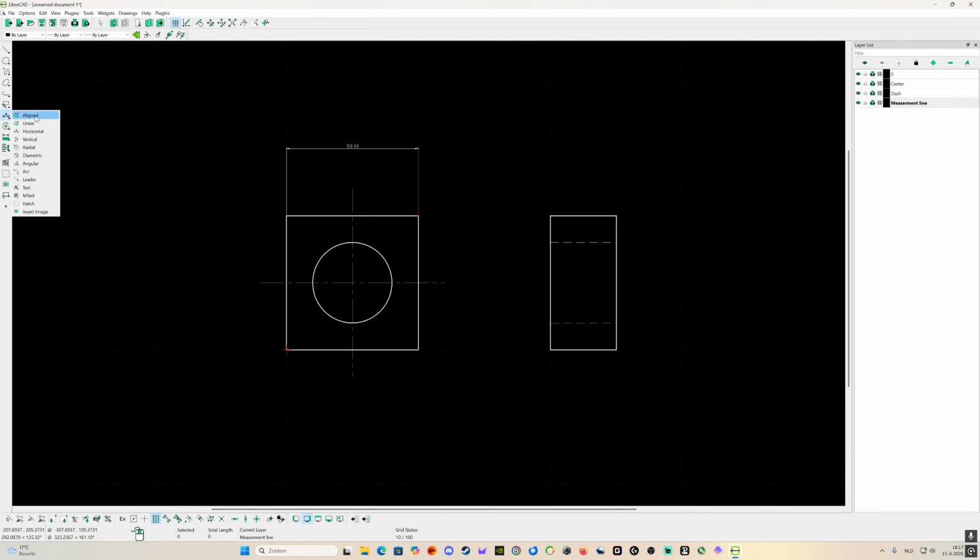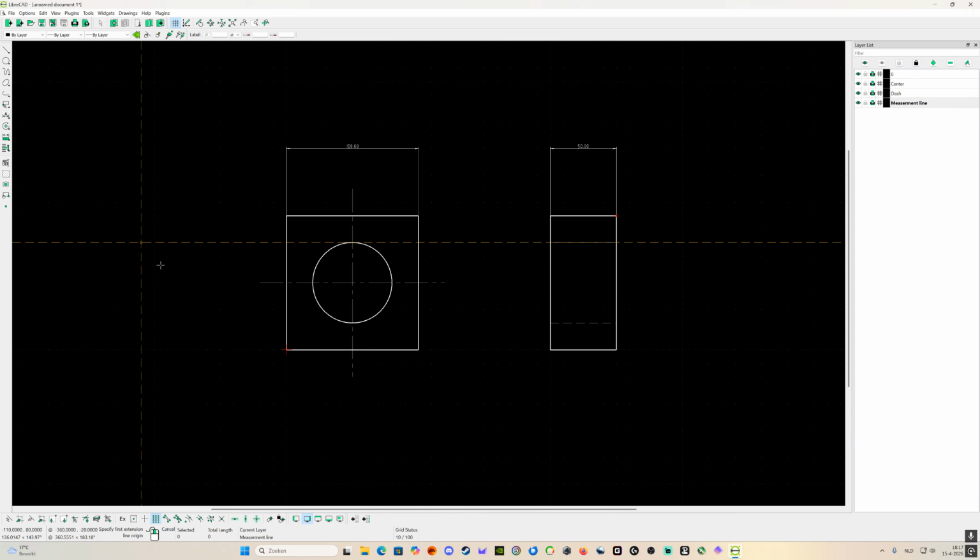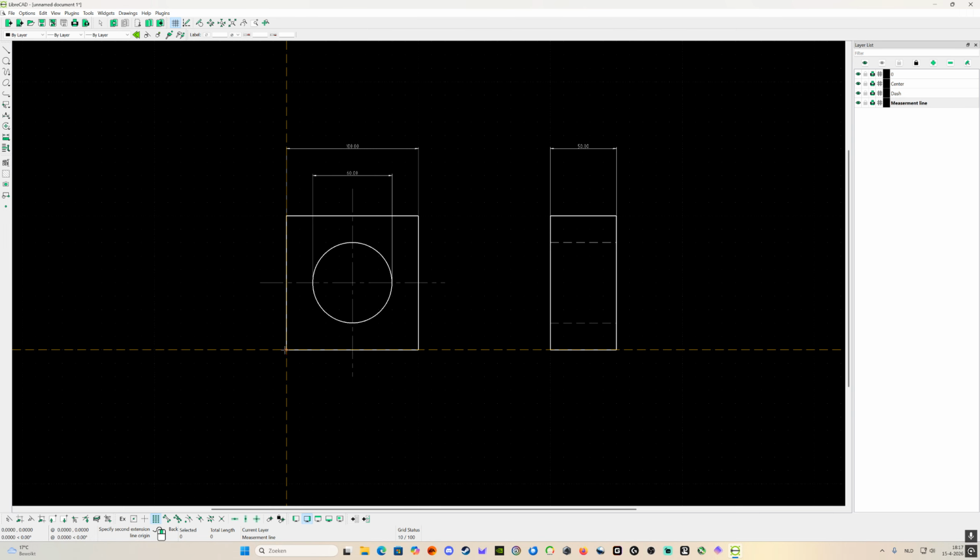Let's do another one also. You can also click right mouse, horizontal line, from here to here, put it on the right side. Okay, now I have my horizontal. I can do it here also, from here to here to here. I can do another one, horizontal, from here to here. Look at that. Now I've got everything already.